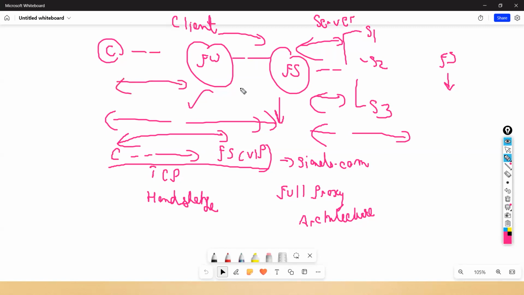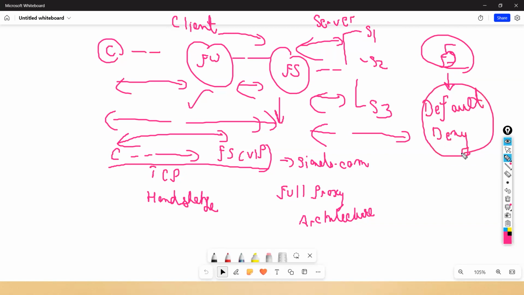First, we have successfully made it to this point. Now it comes to F5. Do you know what F5 is? Do you know what a load balancer is? F5 is a default deny device. SNAT will come later on, I will discuss it. My question is that F5 is a default deny device.